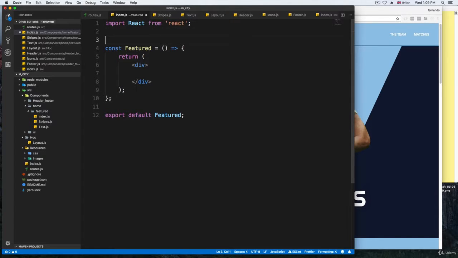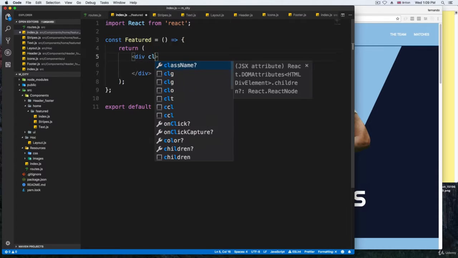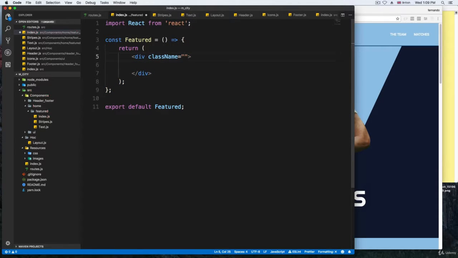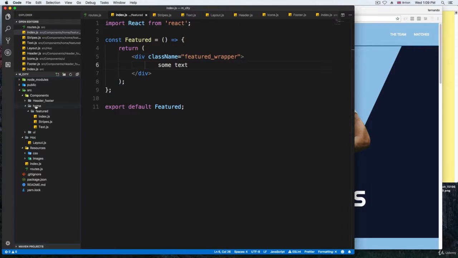Right here, for now, we are not going to import anything. The only thing I'm going to do is return a div with a class name of featured wrapper, and inside of here, some text for now. All right, so now this one is the main view for this featured, and it's inside home. But the thing is that we don't have a home. We have a featured, but we don't have a home.